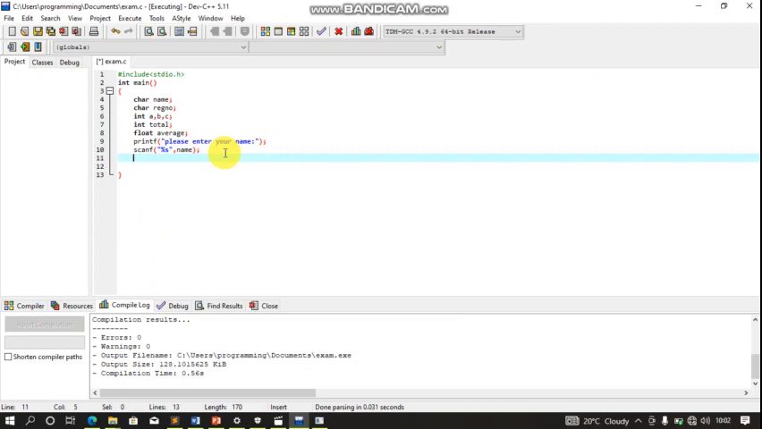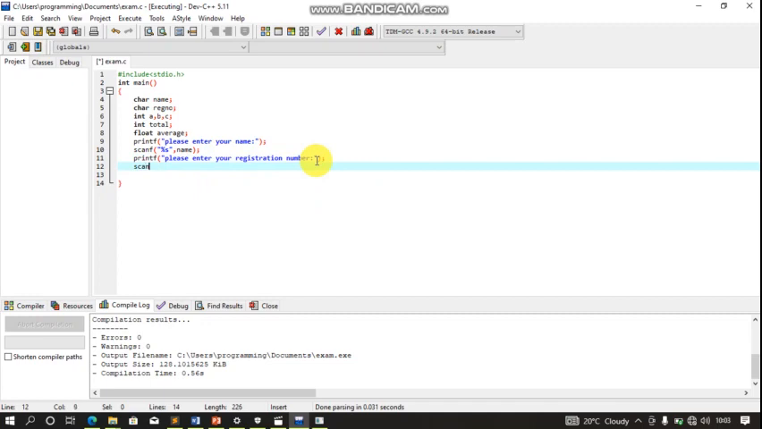The next process is entering the registration number. So we printf please enter your registration number. From there you type scanf. Since the registration number can also be a mixture of characters, we can also let it be a string, so it will be %s. Then you say it is going to be stored under reg number.